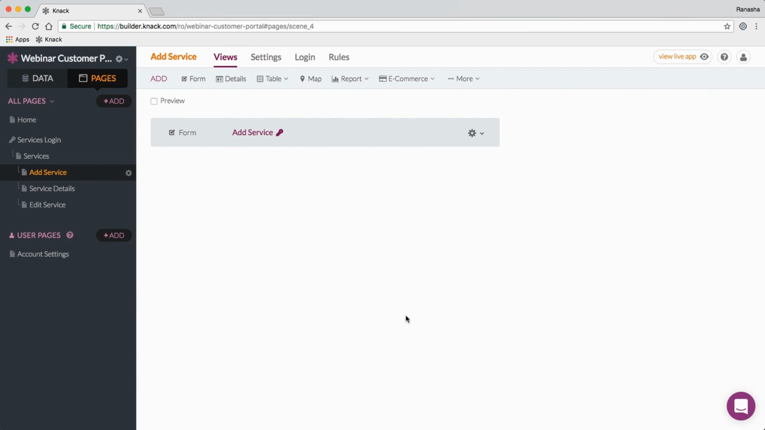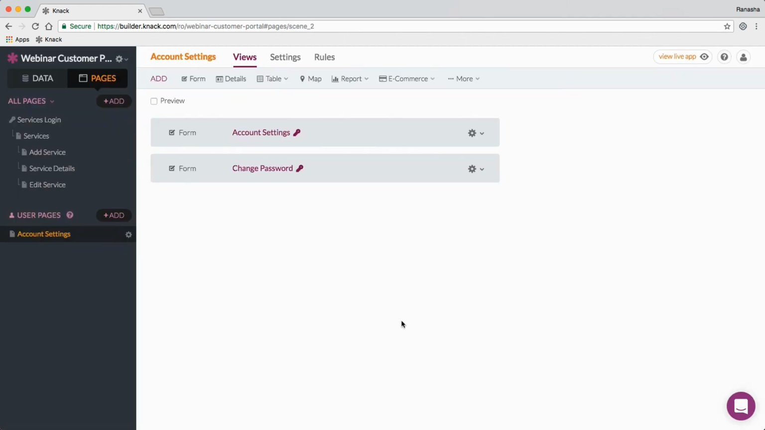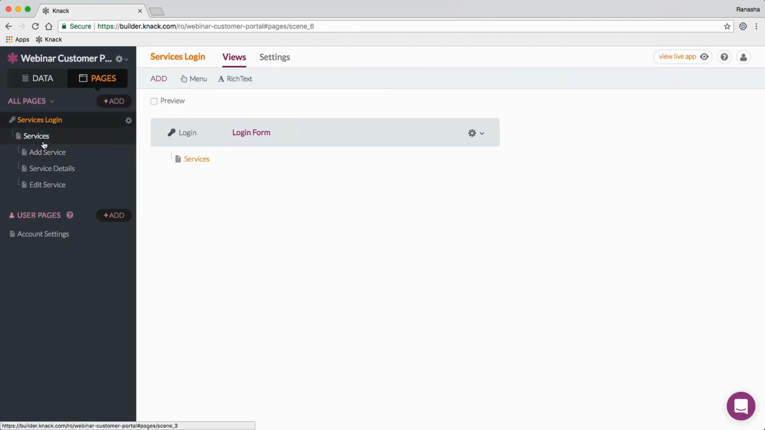Fantastic. Okay. Now, before we view our live app, I want to clean this up a bit. We have this home page that we are not using. If you want to remove pages from your app, you can click on the gear icon and click delete to remove the page. Well, all right, we did it. So this completes the building of our app. So let's view what we've built so far.